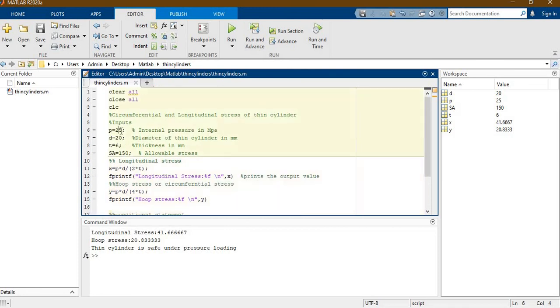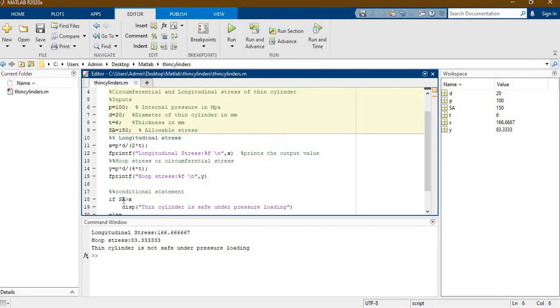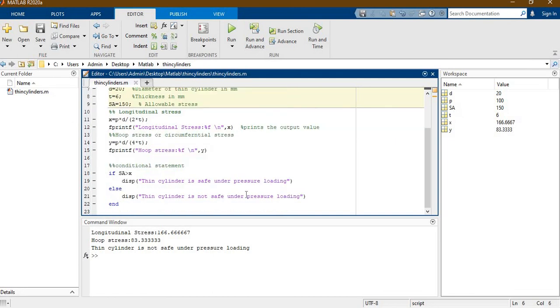We will change this value to 100. See, longitudinal stress is 166. SA is 150. 150 greater than 166 is false. So thin cylinder is not safe under pressure loading.